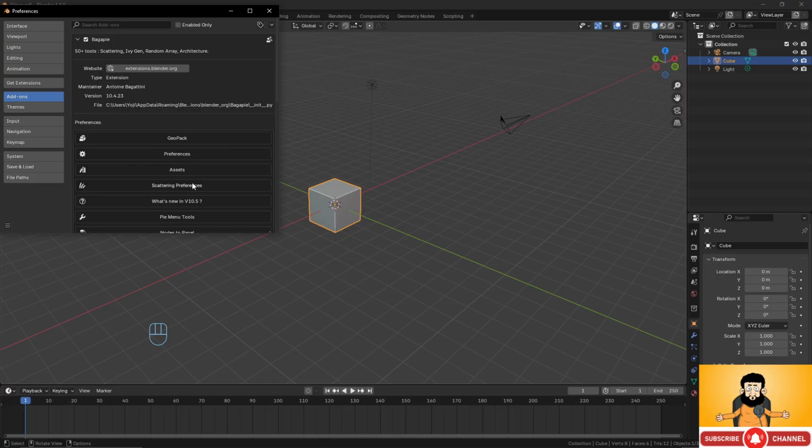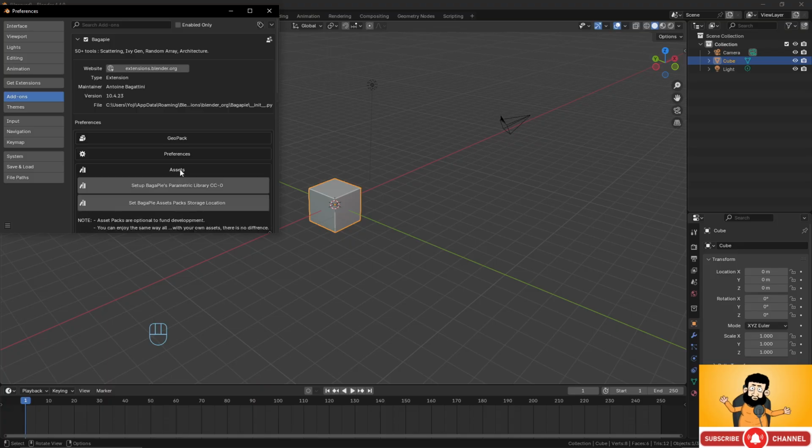Here you have a lot of things that can happen. What we would like to use is to play with the assets here. So you have to set up BaggerPy's parametric library here. And here you can set asset packs that you can download with the paid version if you want to add vegetation or things like that. Everything is included in the paid version of the BaggerPy add-on, and it's a very, very powerful add-on. It saves you a lot of time, especially for environment things.